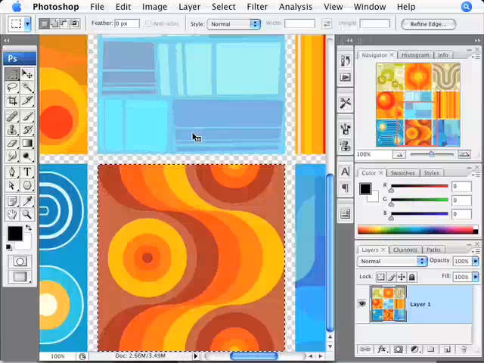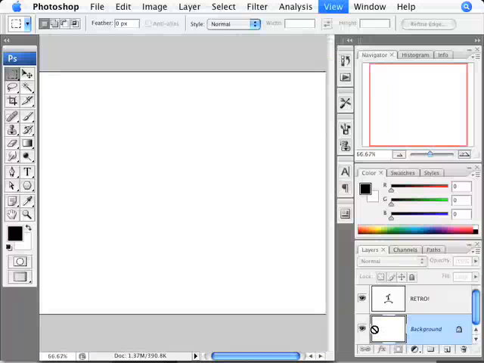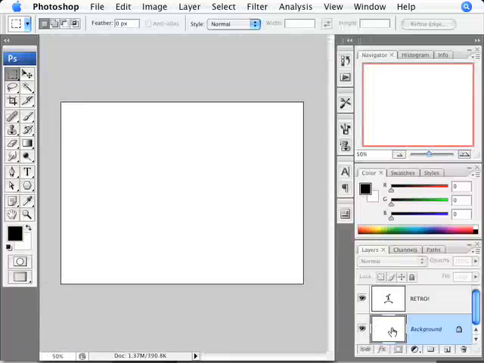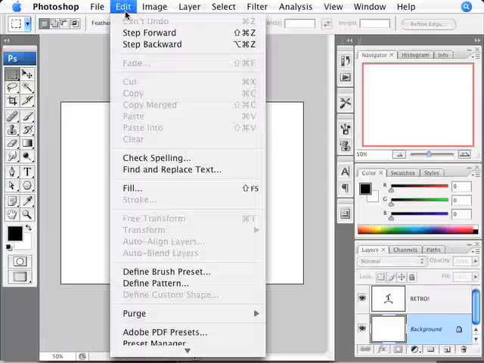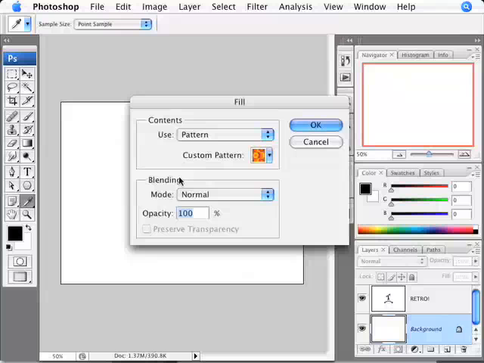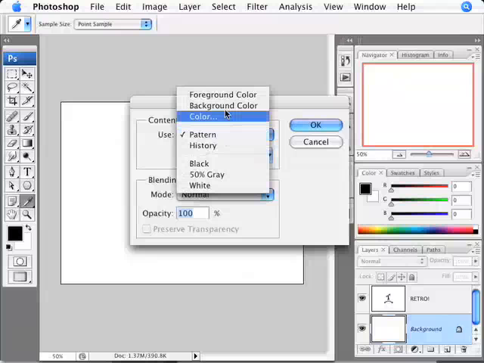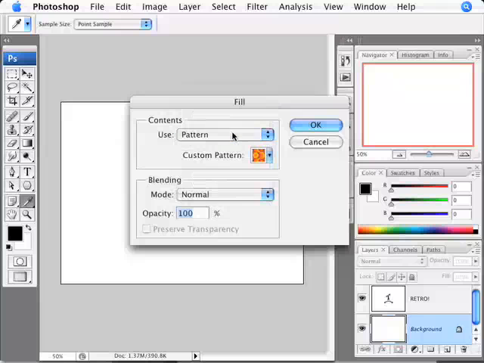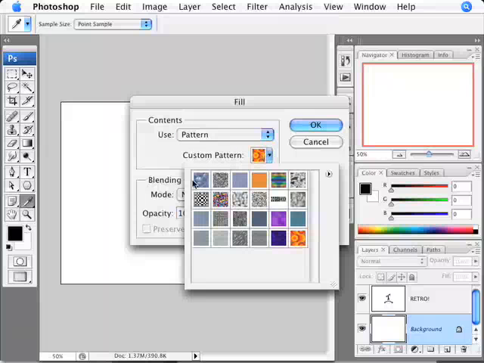Now if we were to go over to a blank image here, all I've got is just one blank document. Alright, and on the background layer, I'm going to just select that layer. I'm going to go to the edit menu and I'm going to choose fill. Inside fill, under content, you're going to have a few different options, one of them being pattern. So if I choose pattern, I'll get my pattern list here. You can see custom pattern. If I click, I see all the patterns that are available in Photoshop. If you look at the very last one, there it is, retro pattern. That's the one that I just created here, so I'll click on that one.